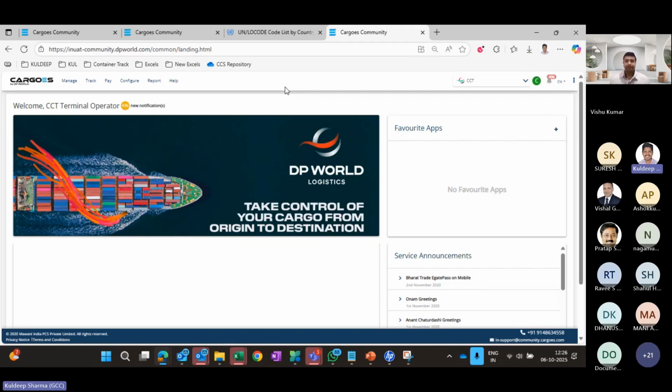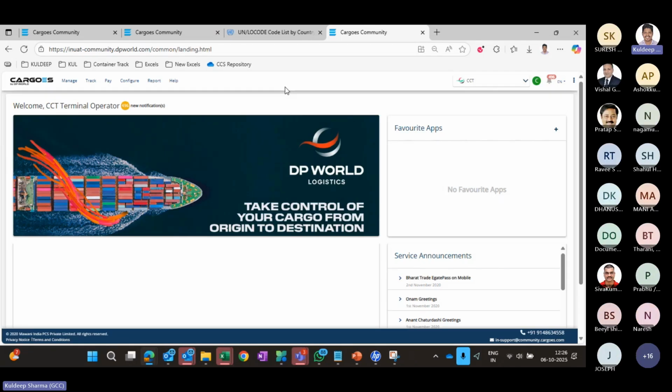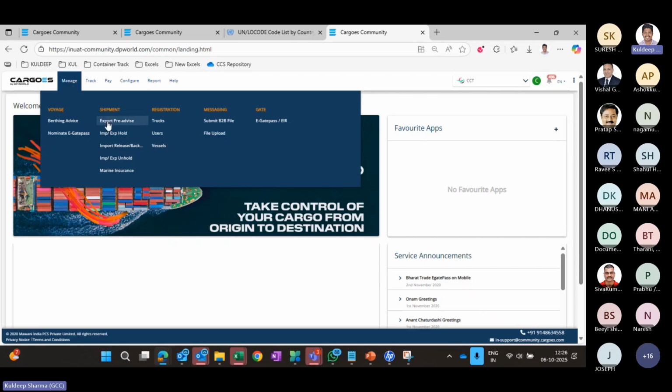I will start the demo and I will showcase how shipping line, CFS, MTR will be doing their transaction on Cargos Community. I will begin with the shipping line. As a shipping line, once you log in to Cargos Community, this is how the homepage will look like. Very first, you have to navigate to manage and go to export pre-advice.